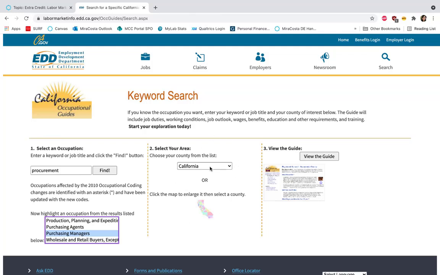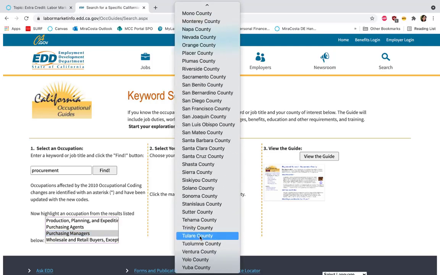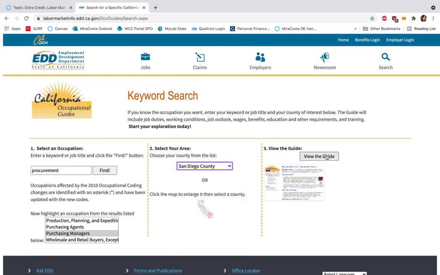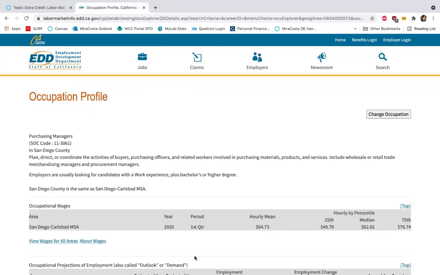The next step is to go ahead and pick a county that you're interested in. So for instance, I knew I wanted to stay in San Diego. So as you scroll down, you can look up San Diego and then go ahead and click the View the Guide button. An occupation profile will appear with lots of information.